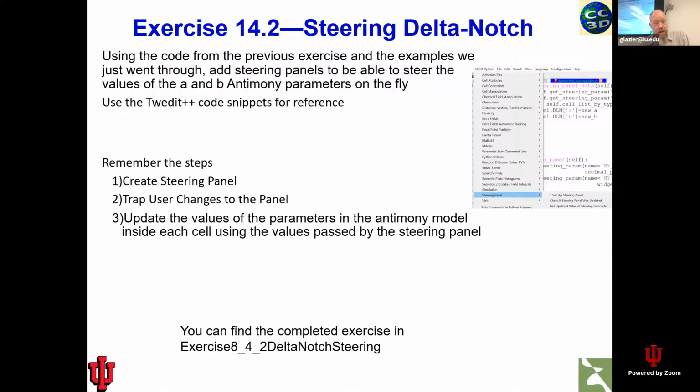See if you can find a value of A and B where you get no patterning at all, where the values become essentially constant, uniform values of delta and notch. See if you get one where delta and notch both go high together or both go low together, rather than high delta, low notch, low delta, high notch pairing. And see if you can find one where they oscillate, where you get bursting patterns.